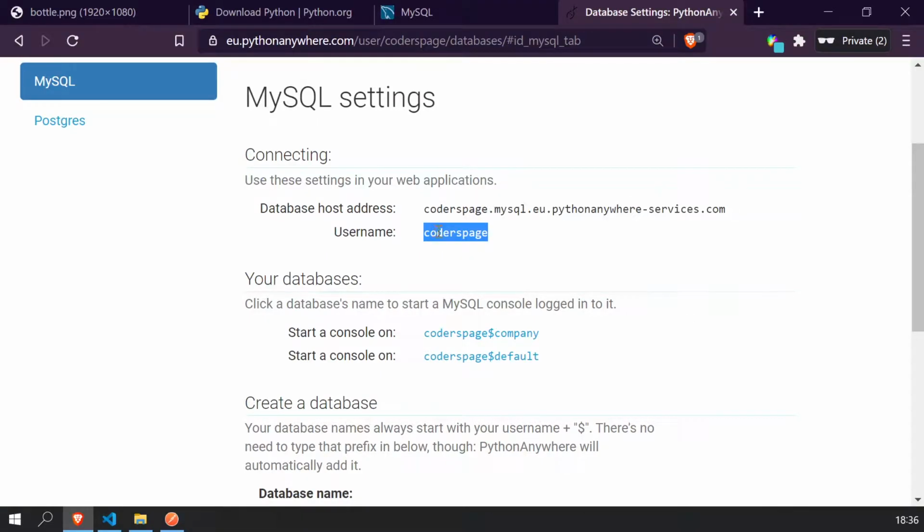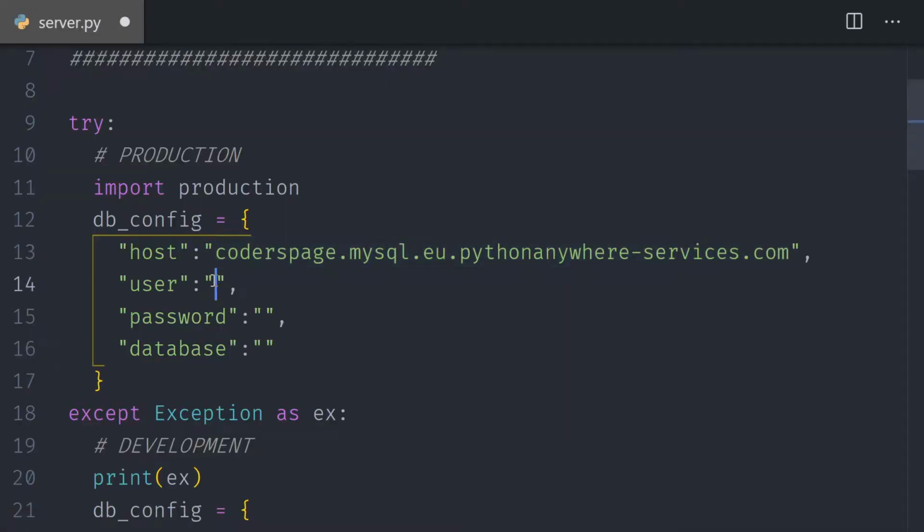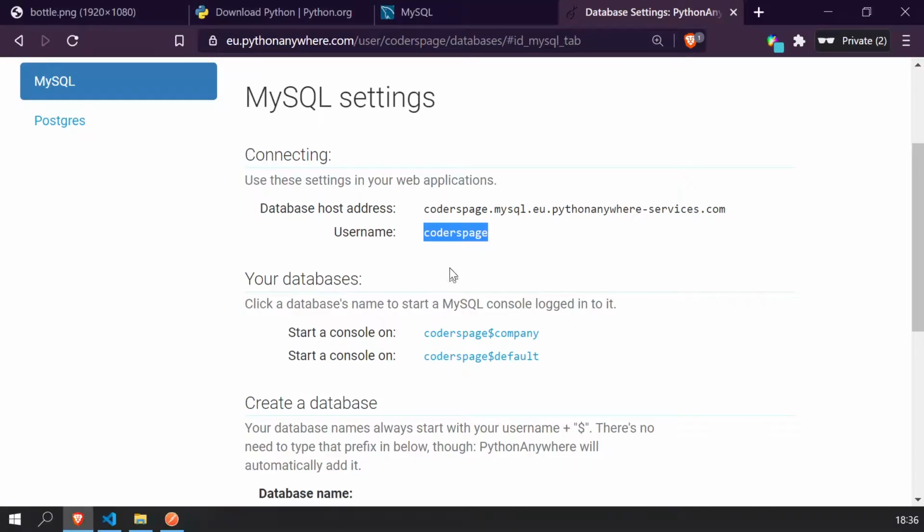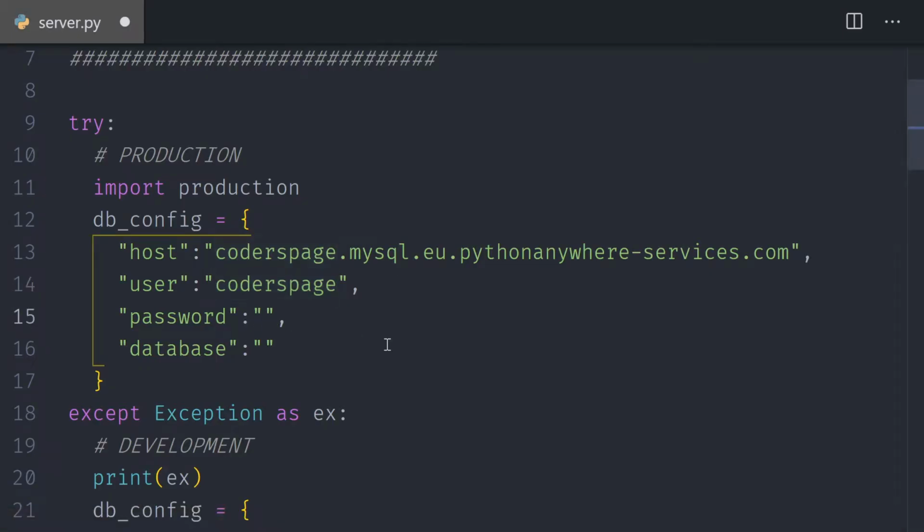Copy the username called coders page, paste it in your computer. Obviously in your application is a different username. This coders page is something else as well as that one. The password is the password that you gave to your database. In my case, I call it root in production.